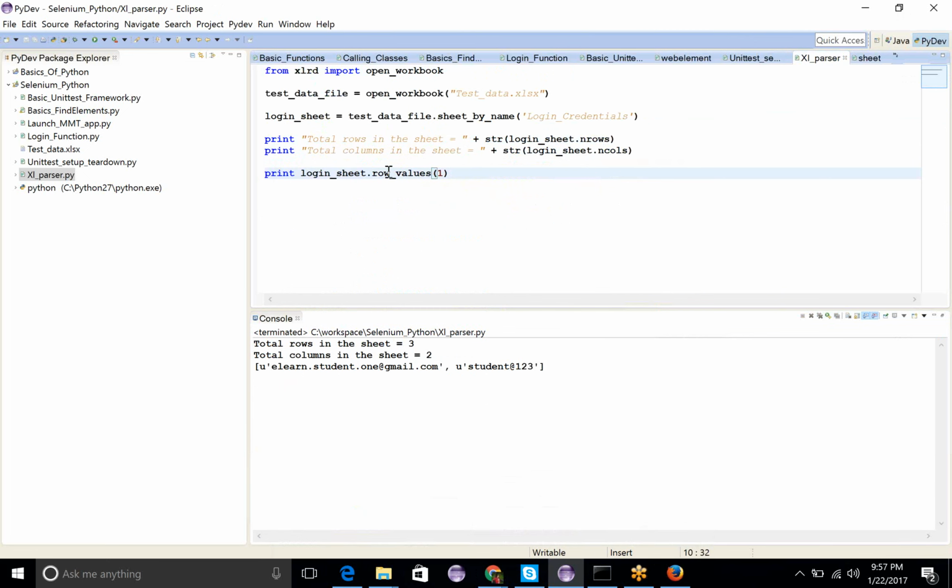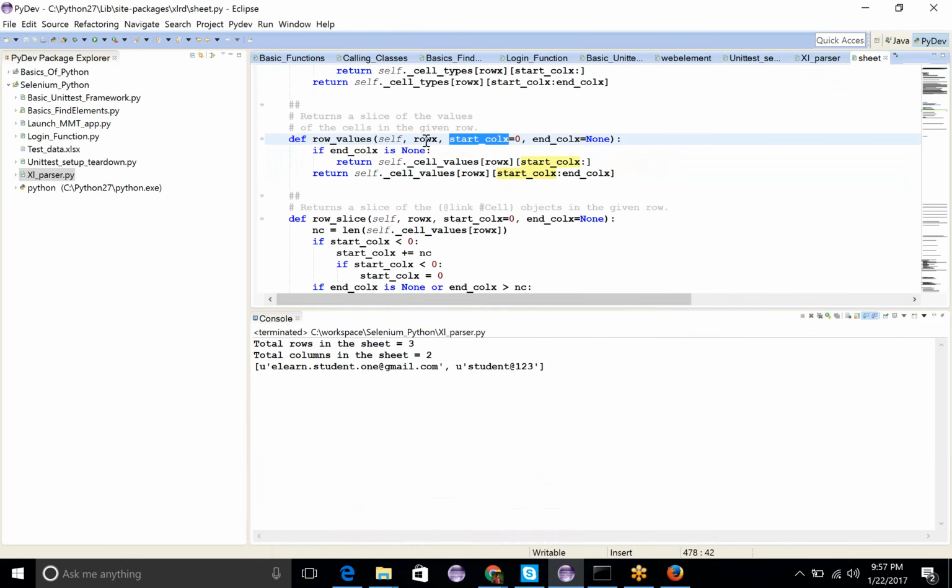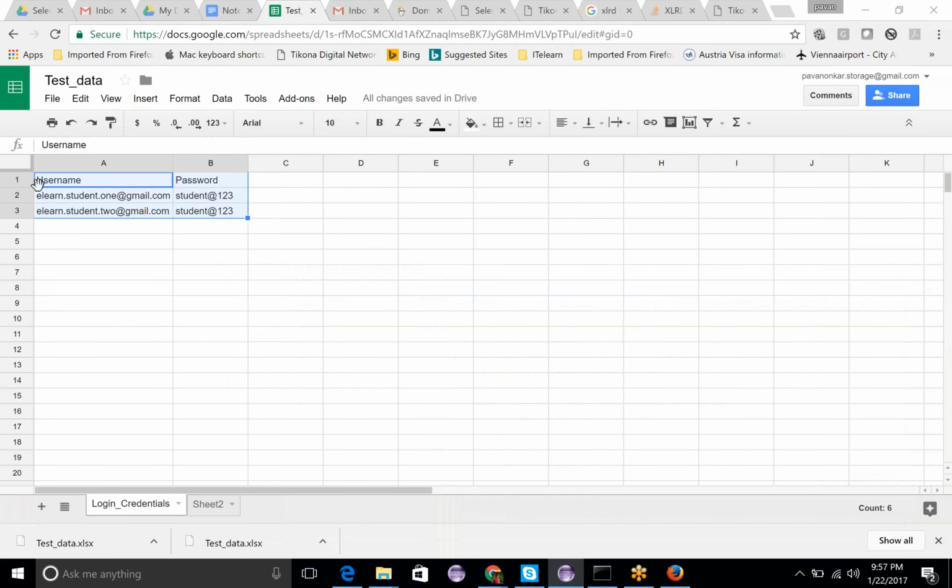Here the name is row underscore values. What is one parameter? The first obvious parameter is row x, which means which row you want to get the values of. Say I want to get the first row. If you consider this as an Excel sheet, this is the 0th row, this is the first row, and this is the second row.